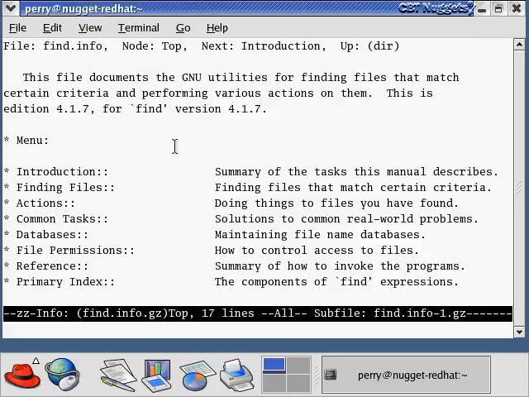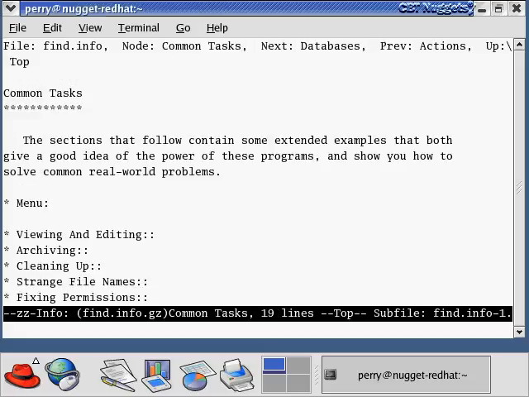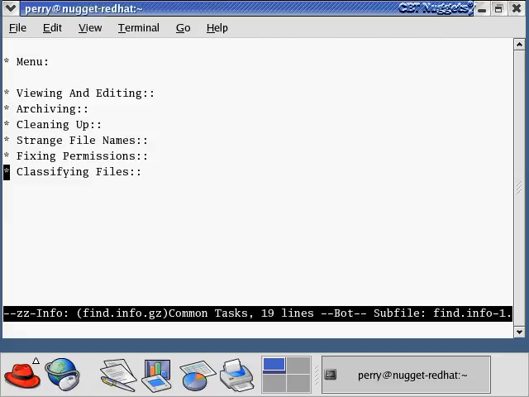And the last thing I want to do here in the Find Info page is just point you to this Common Tasks subsection of the Find Info page. In this Common Tasks subsection, they go through examples of how to use the find command for everyday, very practical situations. They go through how to use the find command to view and edit the contents of the files that you're finding, how to archive the files that you're finding, either put them into a tarball or back up to a tape or something like that, how to clean up files from your system, eliminating duplicates or cleaning up all the files in the temp directory that are so old, sort of things like that.